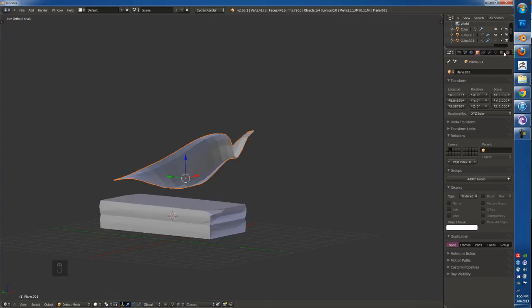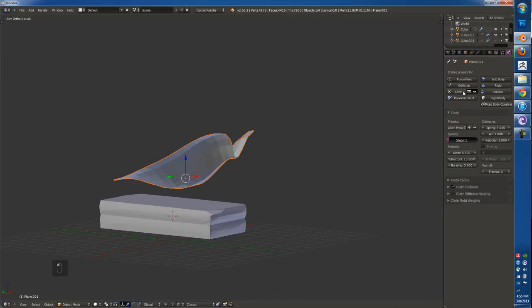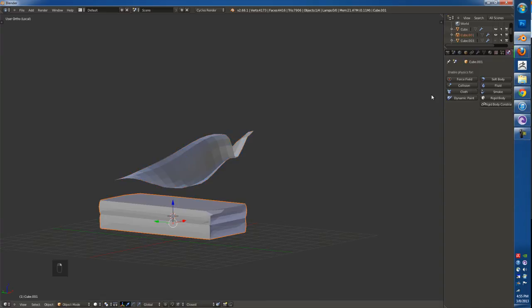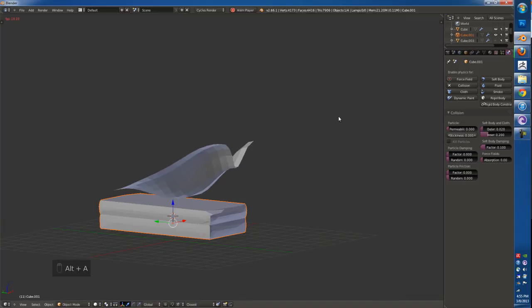Alright, so go over here, cloth, change this to silk. We'll leave that where it's at. I was about to cut it in half anyways. Put on collision here.